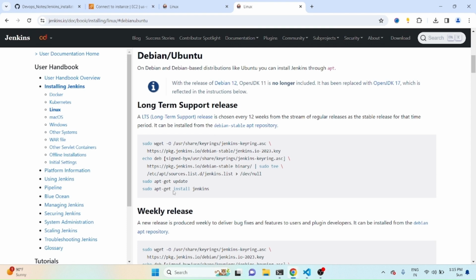Here you have two types of releases: the long-term support release and the weekly release. The long-term support release is the stable one, and the weekly release is not stable.